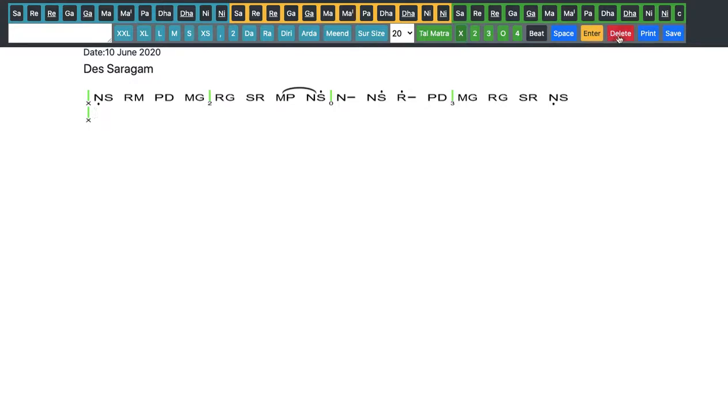Now I'll show you that you can also write in different sur sizes. If I increase the sur size, see it changes, and if you type something, then the size will be different. But it doesn't look good if you start with one font size and then change, so it looks better to continue with that size.